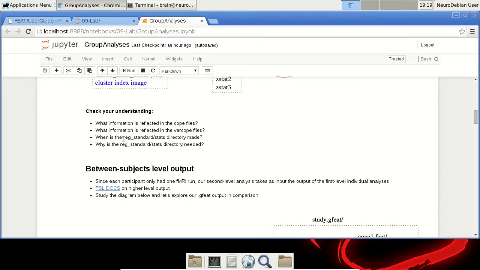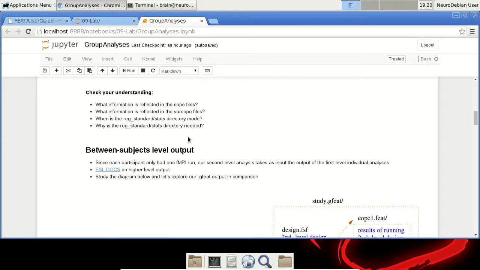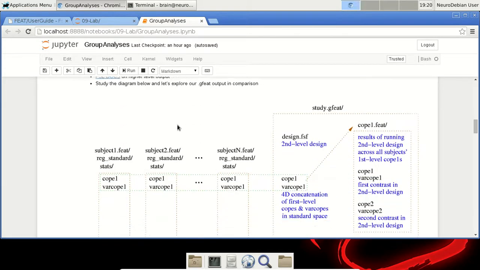And then the reg_standard. In order to understand that, we need to think about how we compare across participants. We often need to put them into a standard template space. So this reg_standard helps us put all the subjects into that standard space, so that we can do proper comparisons across them. So when we're looking in the hippocampus of one participant, we're looking in the hippocampus of another. Perfect.